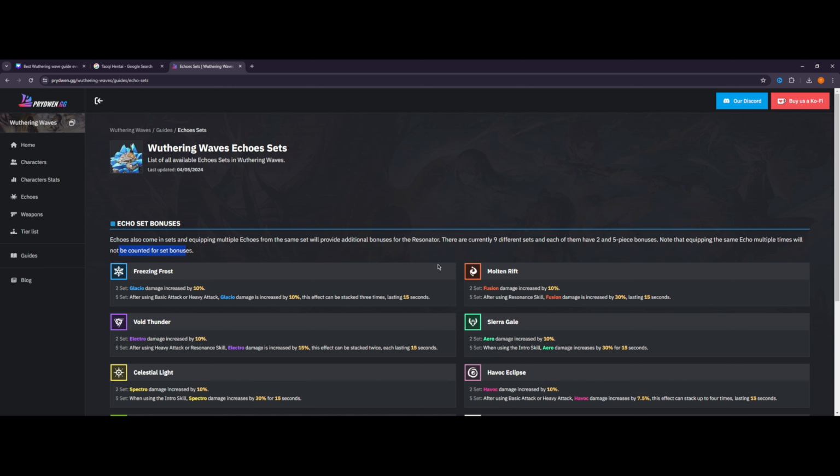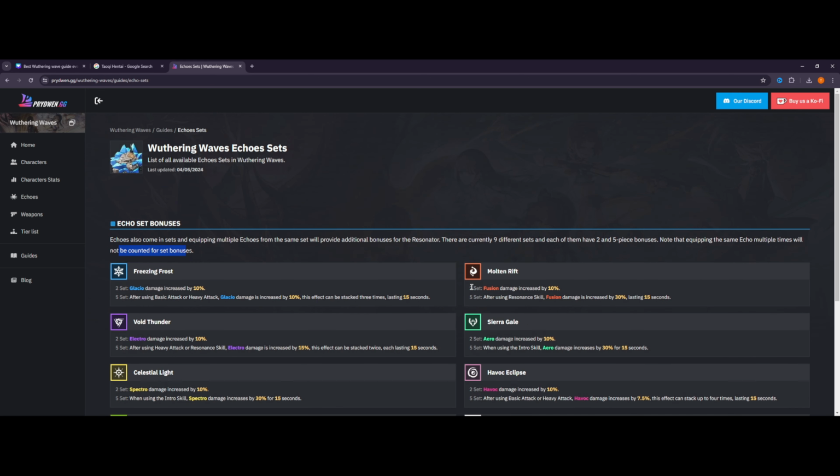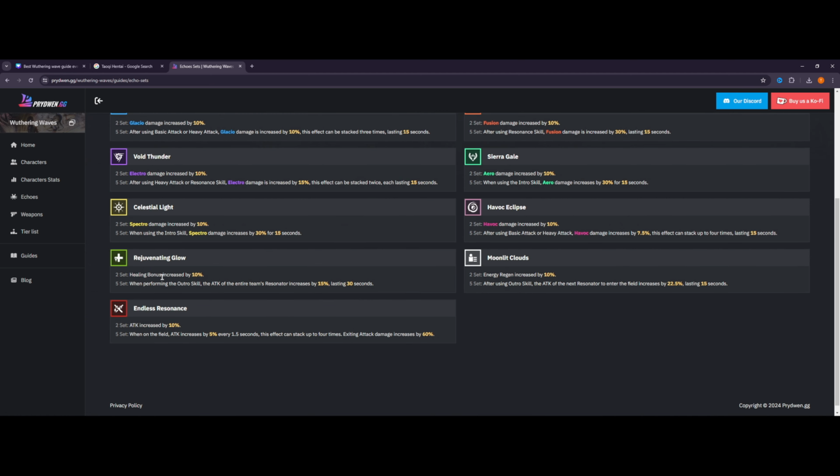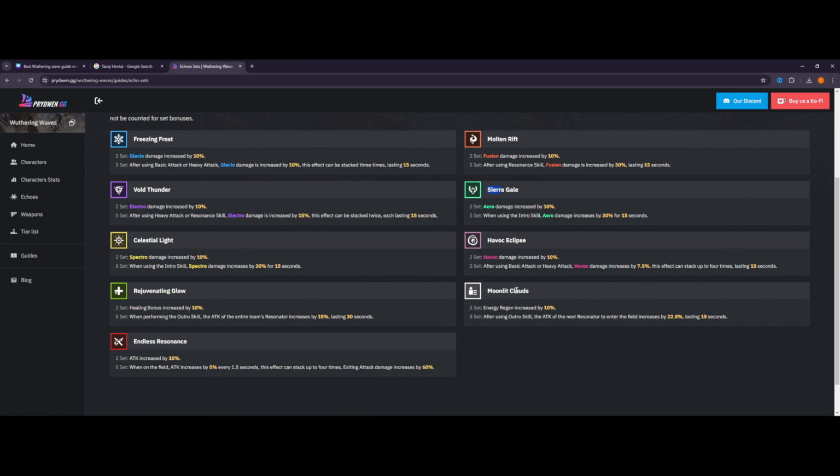That is also something I was looking into last night. So you can't just spam the same big boss or small dog dude, whatever. There's Frost, Void Thunder, Celestial Light, Sun-sinking Eclipse, Rejuvenating Glow, Molten Rift, Sierra Gale, I think that's how you say that one, Eclipse, and Moonlit Clouds.